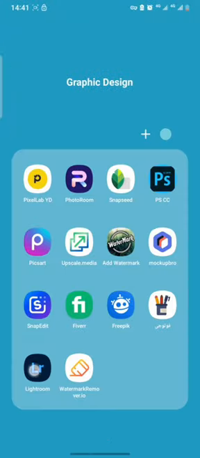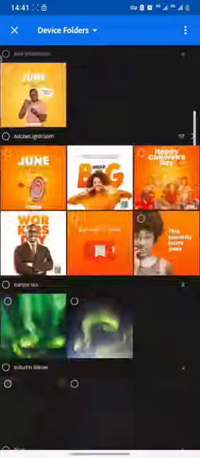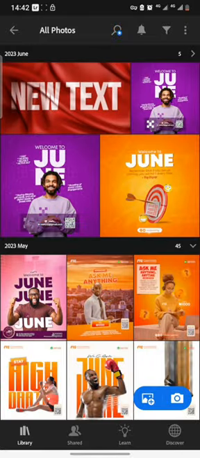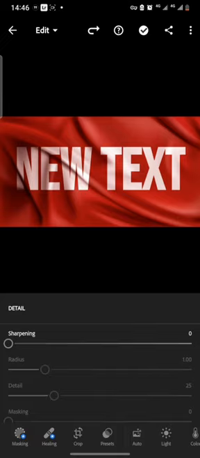Then close Pixellab and open Lightroom. Click on the plus icon at the right bottom corner of the screen to import the picture from your Pixellab folder. Then tap on All Photos and select the image to edit. Zoom in.